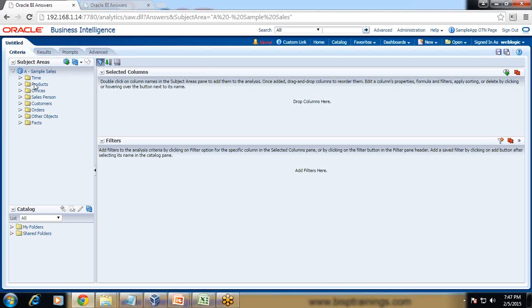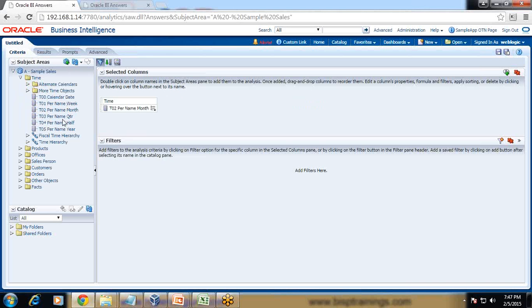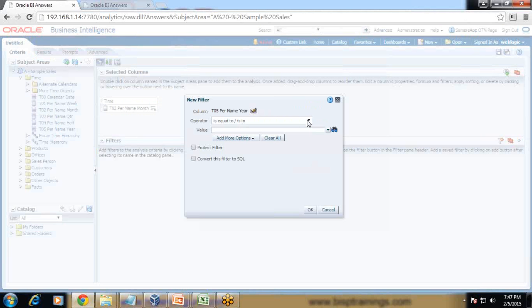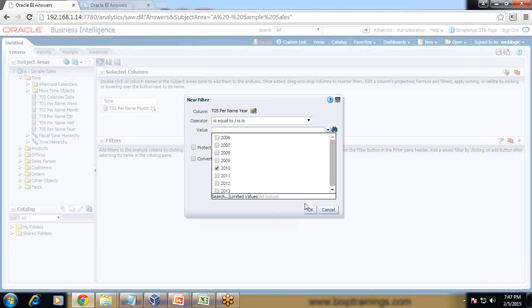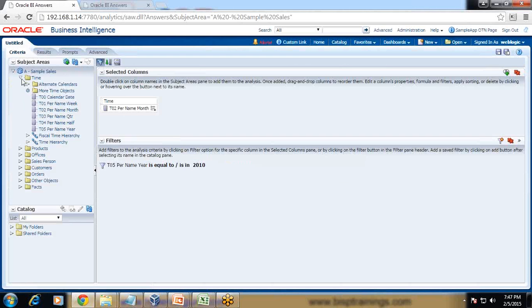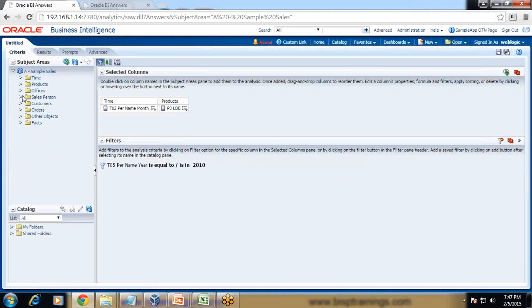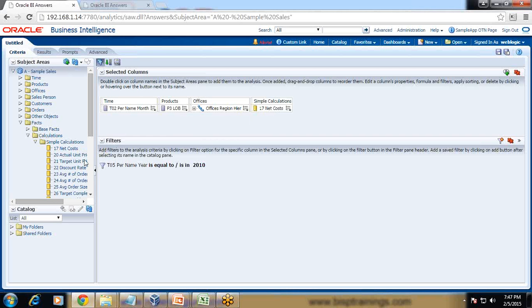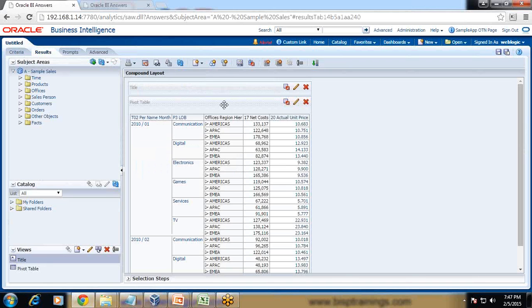So I'll select all the dimensions first. I need time, for which I need months. I would like to confine to an individual year, so I'll apply a filter for year 2010. Then I would like to see for different time, different product brand, and different office region. Office region I'll take as a hierarchy so that we allow people to drill down to the detail level. And what measures would you like to evaluate? I would like to evaluate unit cost, net cost, and actual unit price. Right. So when I process it, the default view would be a tabular view.